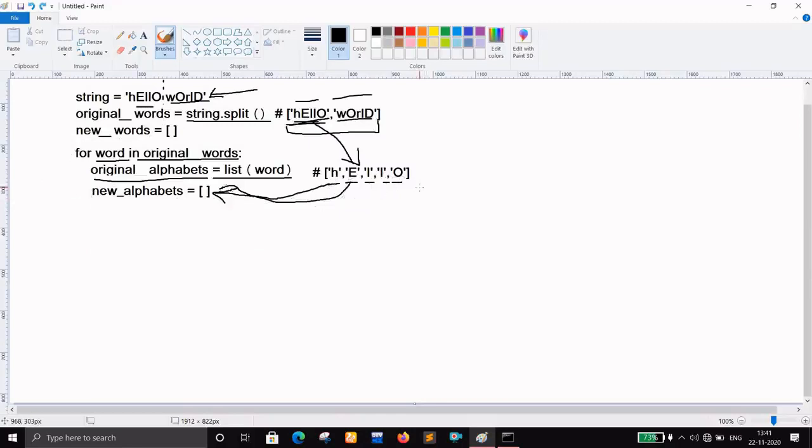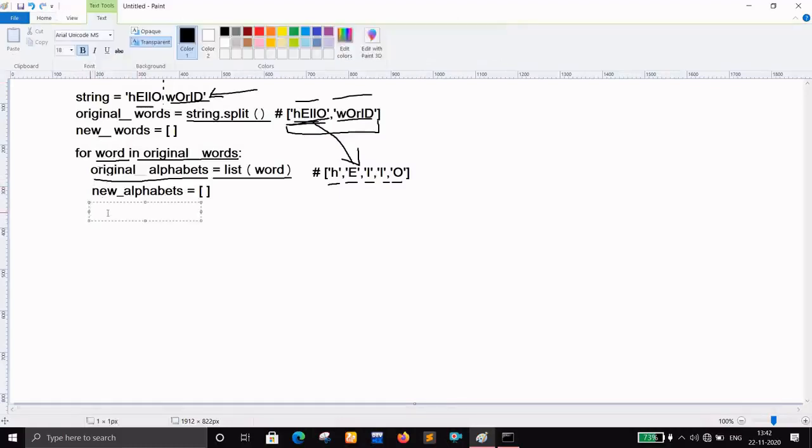Just remove all of these, right? So we have our new alphabets. Then we say, let me write the code here: if ord original alphabets 0, that means the first element, because obviously the 0th index is the first element of any list, right? So ord original 0 more than or equal to 97, and you guessed it, because you have done the swap case and all those upper and lower things.